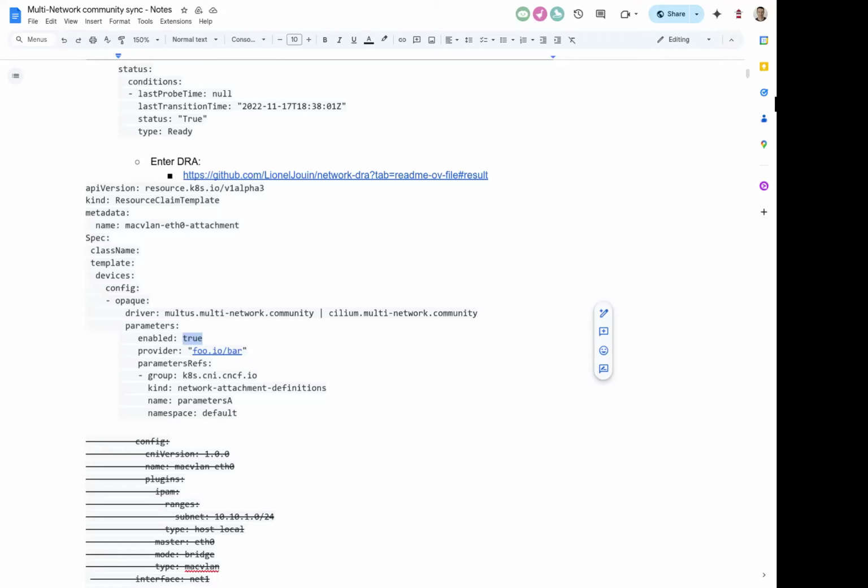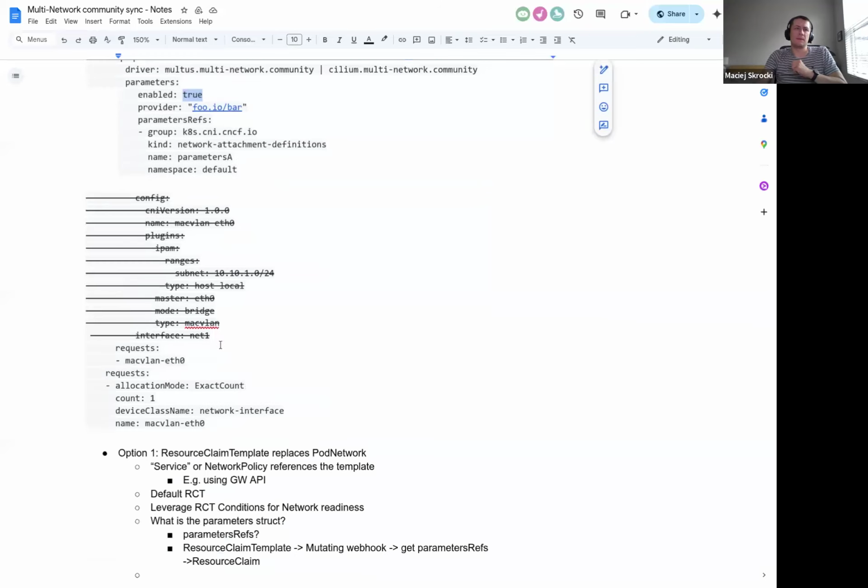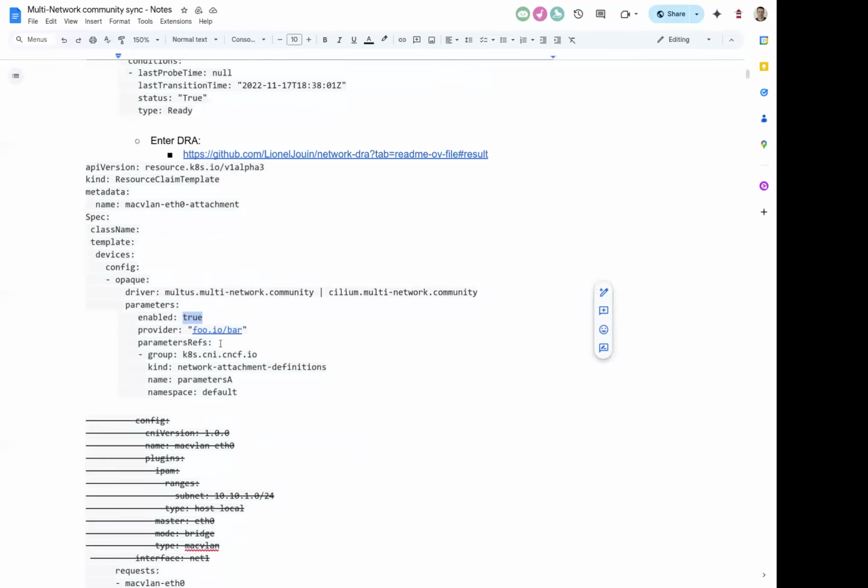I don't think we can update the config. The template, you cannot update the template. Is that what you call out? The template, I don't know, but the resource claim itself, I don't think you can. Is it immutable? I think so, but I need to double check.